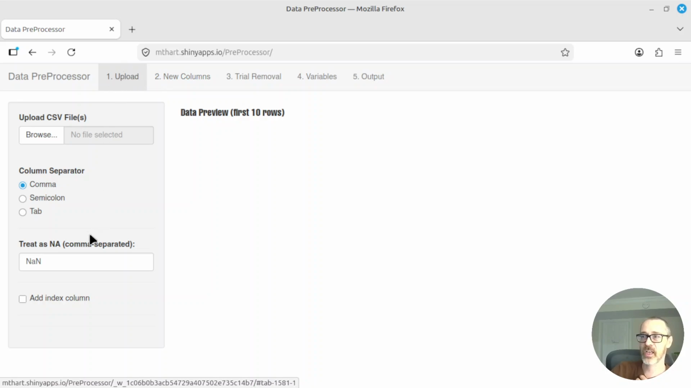So first we upload the data, and we can do some stuff with the data there. Then we can calculate new columns if we need to. Usually we don't have to. We can remove some trials if there are outliers or anything. Then we set the variables that govern the structure of the data, like what is the participant ID, what are the within subject factors, the between subject factors, what are the dependent variables that need to be averaged, or what needs to be done on those. And then we can set the output.